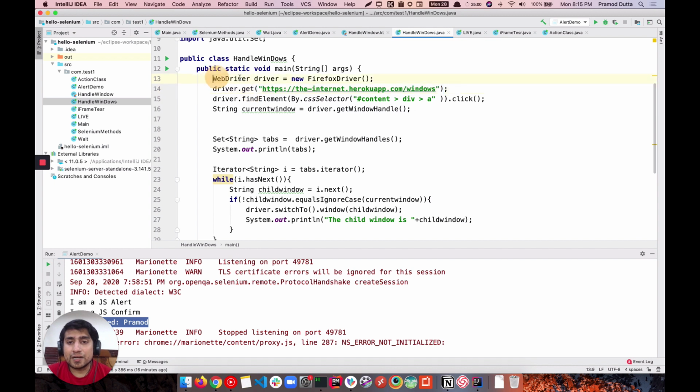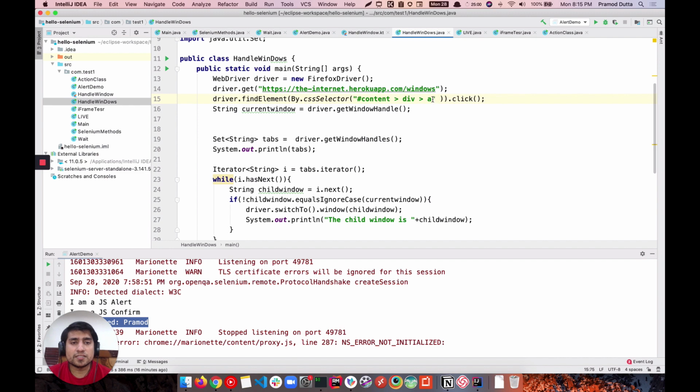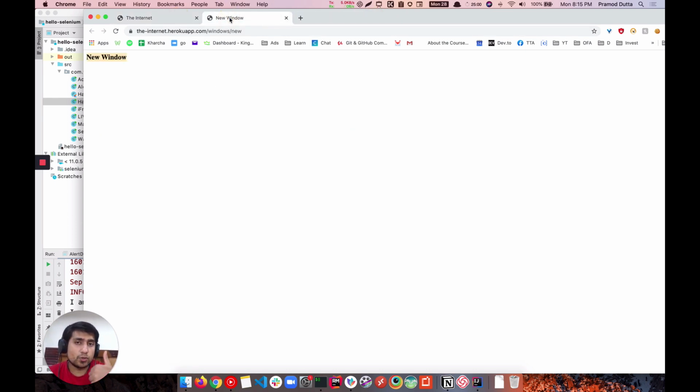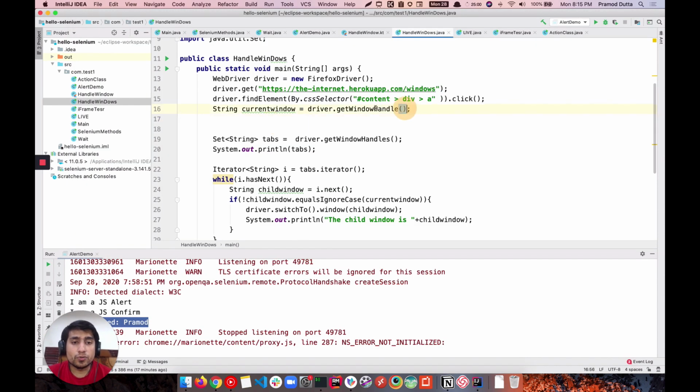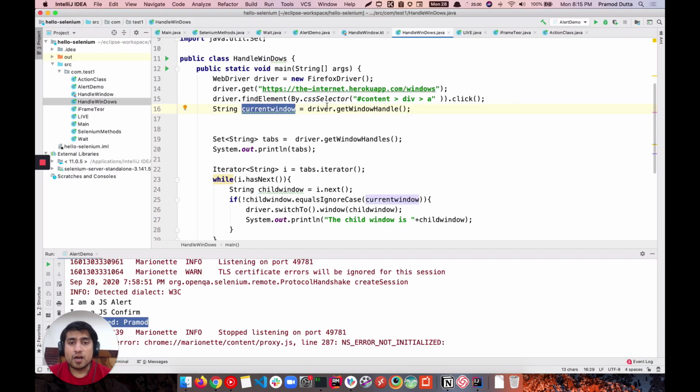So we are basically creating an instance of Firefox driver. We'll open the page by using the driver.get command, right? And we'll click this element, which is this one, and it has this CSS selector, content type div A, right? And right now, if you see, when we have clicked this, we have two windows open, right? So let's close this. If you want to get the current window, which is the first one, because we have clicked here, you can use driver.getWindowHandle. Make sense? So it will return you some string, or it can be anything depending upon the implementation, right?